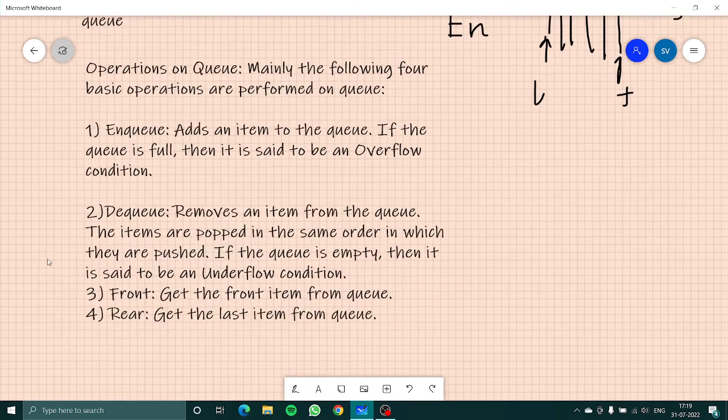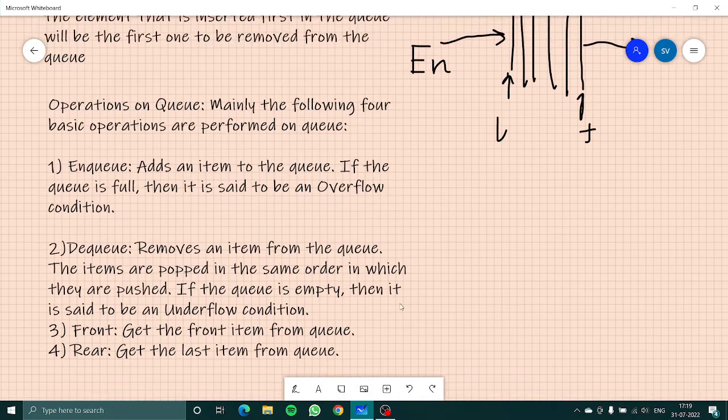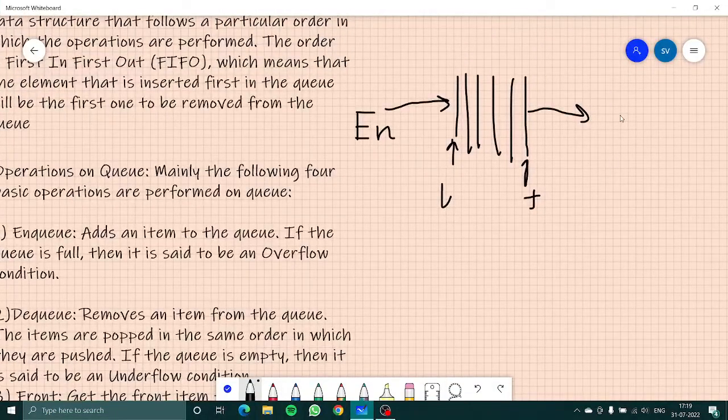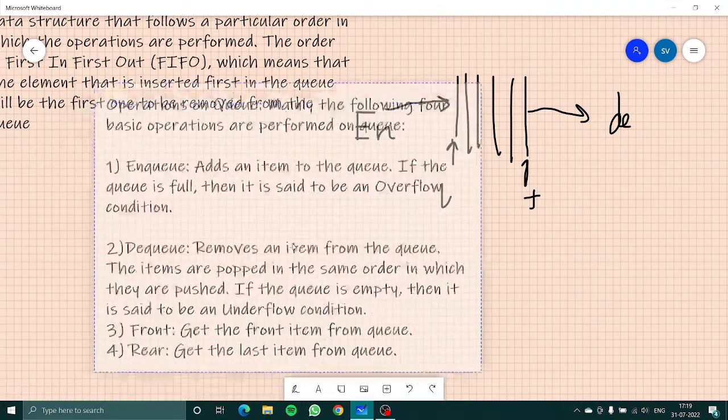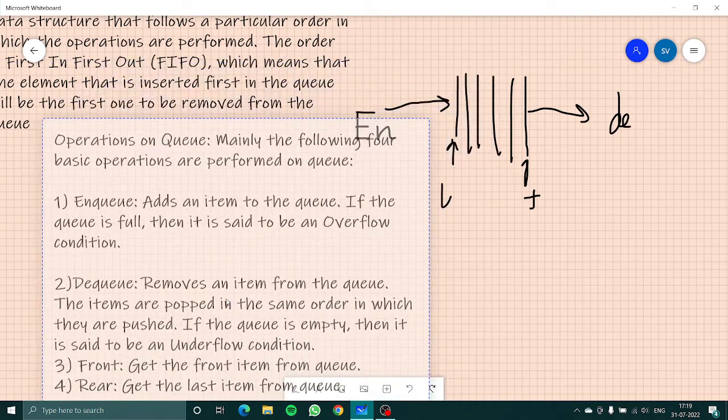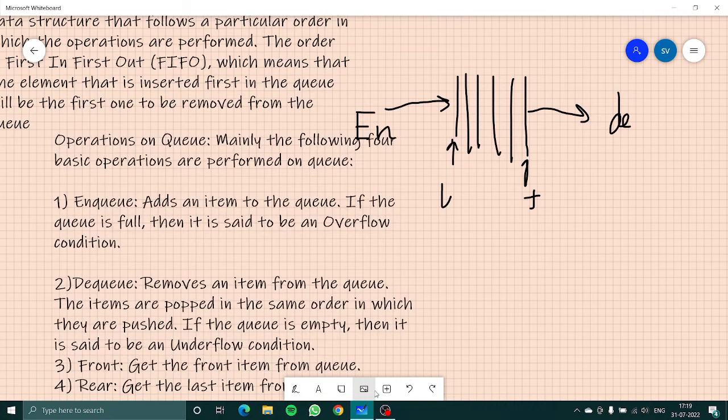Now there comes dequeue. Dequeue removes an item from the queue. The items are popped in the same order in which they are pushed. Obviously, the dequeue happens at the front. Now front gets the front-end item from the queue, that is this element, and rear gets us the last element of the queue, which is this element.